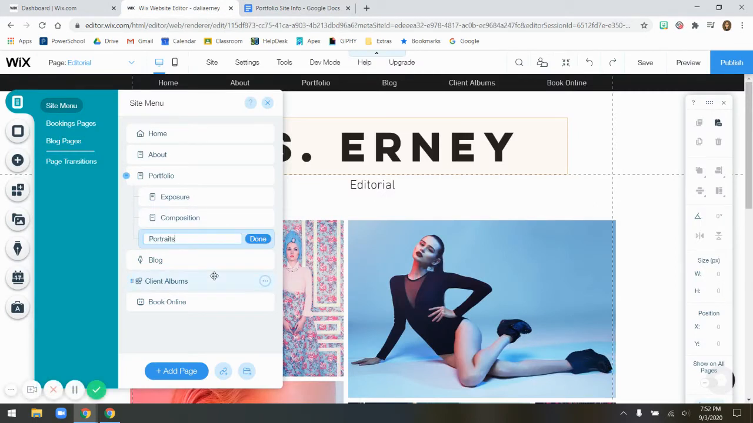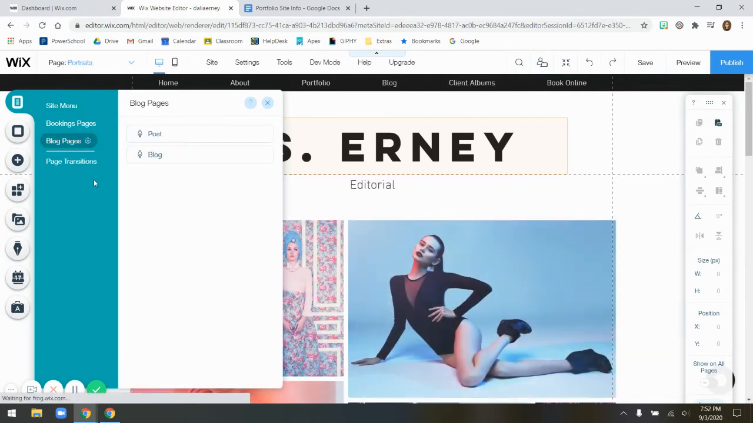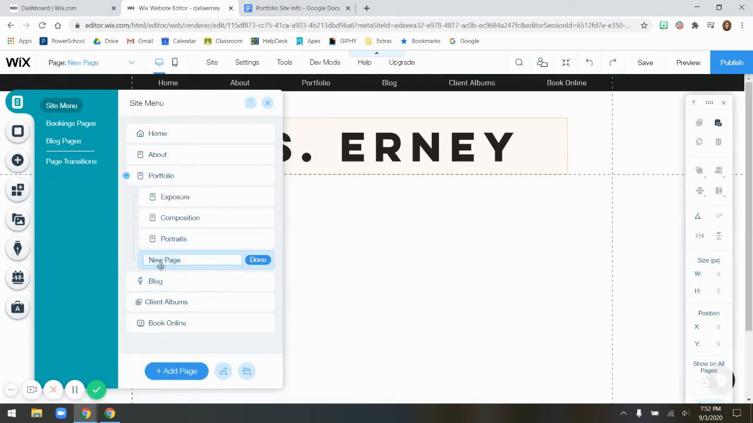Now the scary part comes in. How do I add a page? Down here, oh Lord, what did I do? Go back to my site menu. If I add a page, it's automatically adding it underneath this sub menu. But if for some reason it doesn't, don't stress. You can always make the page and then just drag it thereafter.